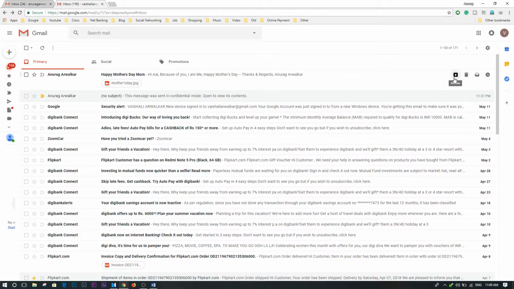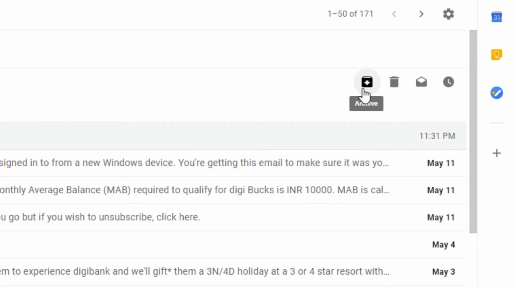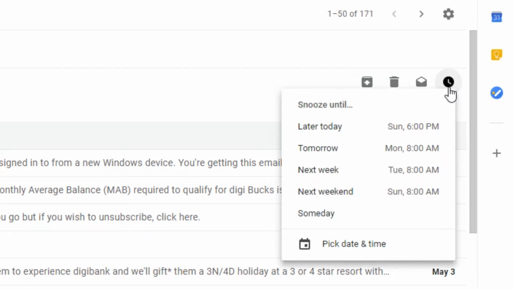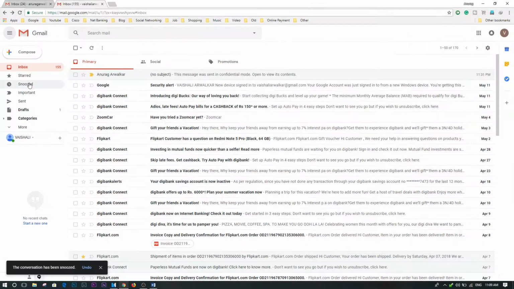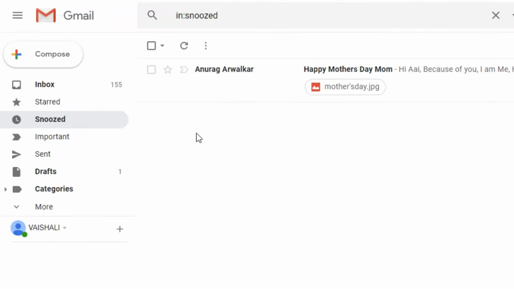Then if you go to the right side of the email, there you will see some additional options like archive email, delete mails, mark as read or unread. There is one more new option available, which is snooze the email. Let's say you got an important email but you don't want to read it at this time, but you also don't want to miss out on the email, then you can snooze the email to tomorrow, next week, someday, or you can pick a custom date and time. Then you can find the snoozed emails in the snooze tab available on the left side.